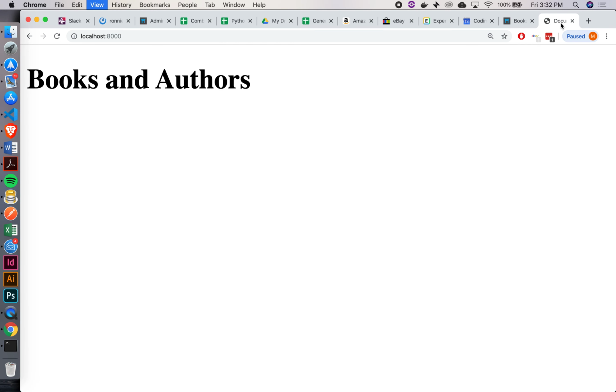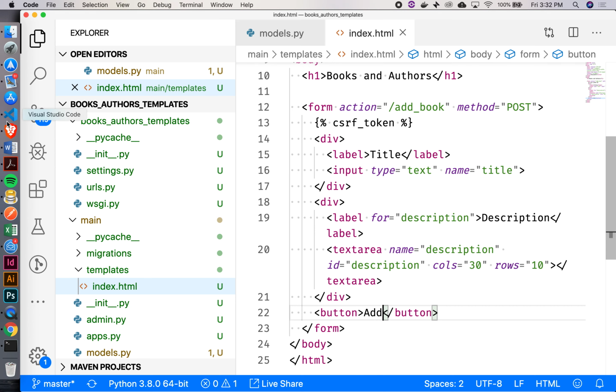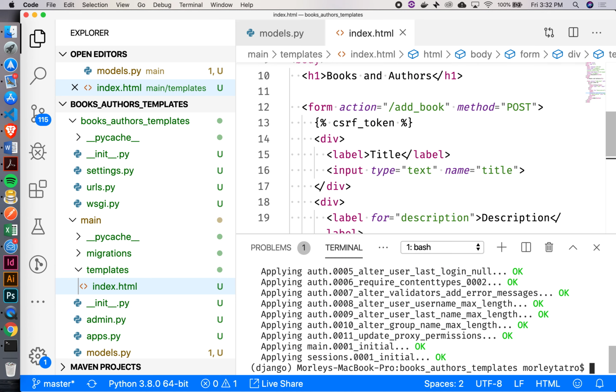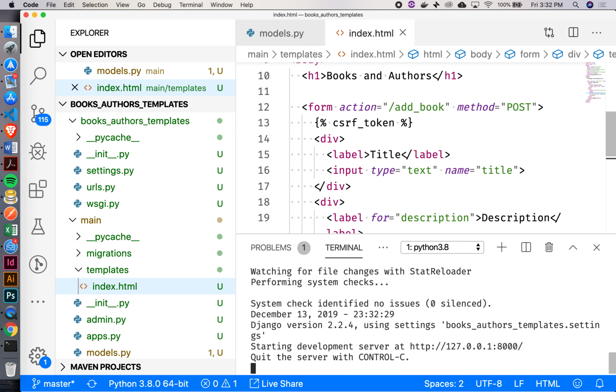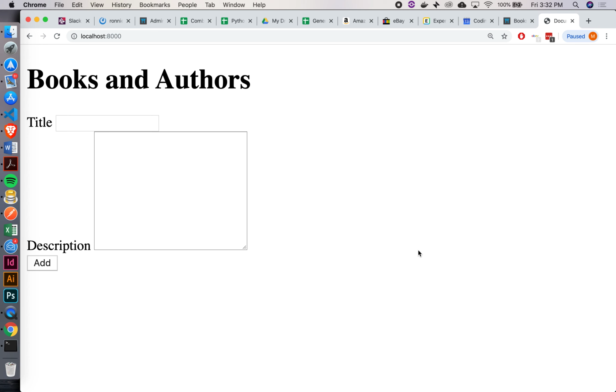Okay, now let's just go back here real quick. I forgot to start running my server again, right? Let's go back and run that server. Beautiful. There it is. It's just lovely.